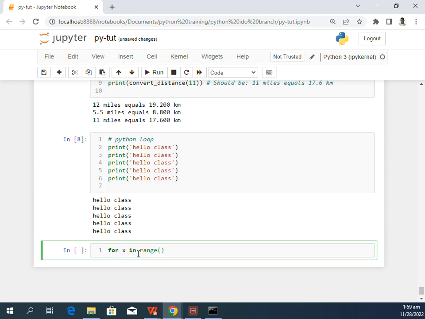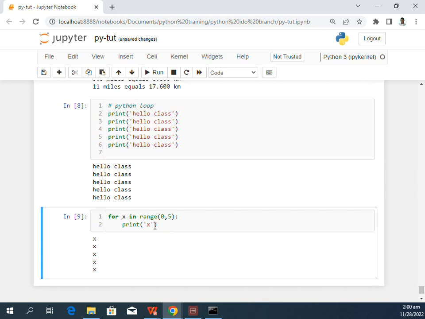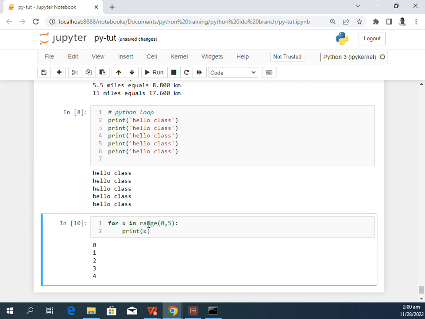You want it to iterate, maybe you want the print message to appear 5 times, then a colon. The x, let me print x for you to see. The x will print the numbers here, which is 0 to 4. Print x. If I run it, you see? It should be only x. So it prints 0 to 4.